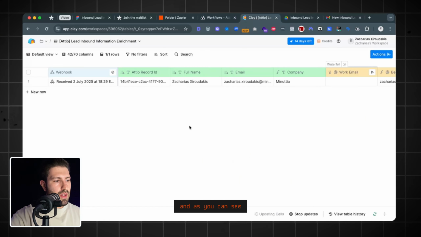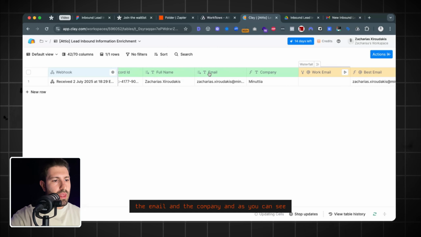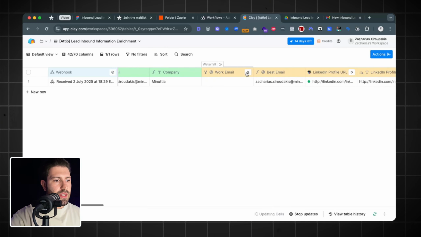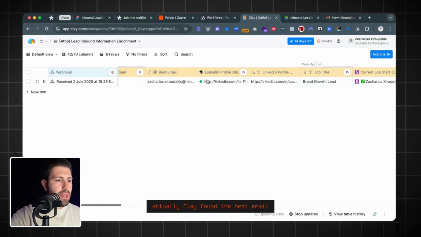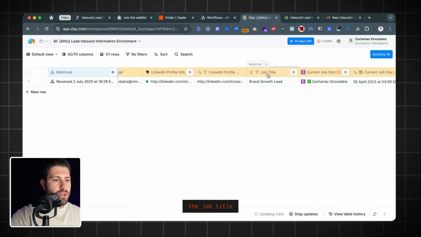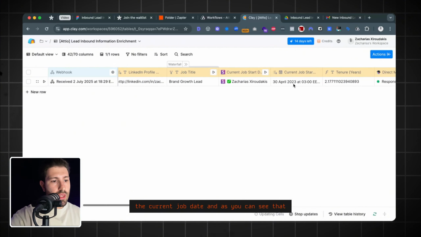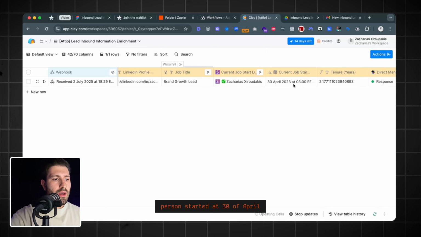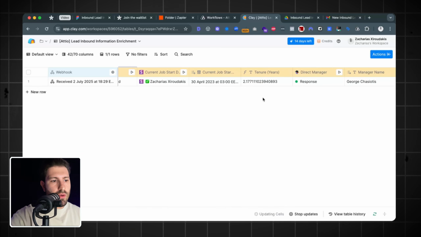So let's dive into our Clay. And as you can see, here is our table on Clay, and here is the webhook. And here are the record on Attio, the full name, the email, and the company. And as you can see, here is the other information. Actually, Clay found the best email, the LinkedIn URL of the prospect, the job title, the current job date, and as you can see, that person started at 30 of April. This is not actually accurate because I started on December of 2022, but that's okay. And actually, I've created a formula which calculates the tenure of this employee.